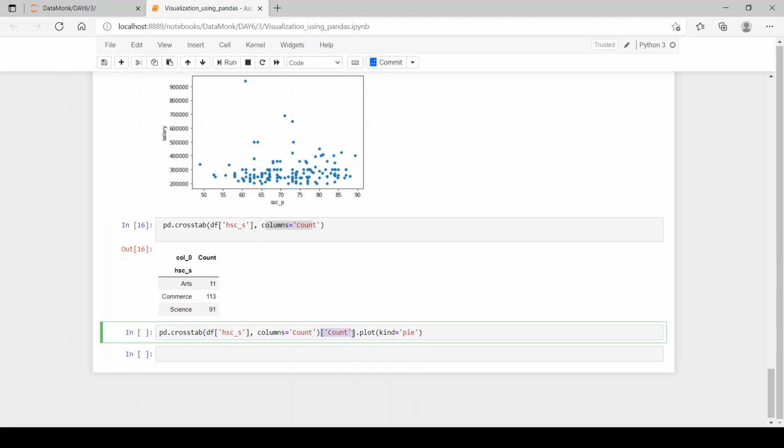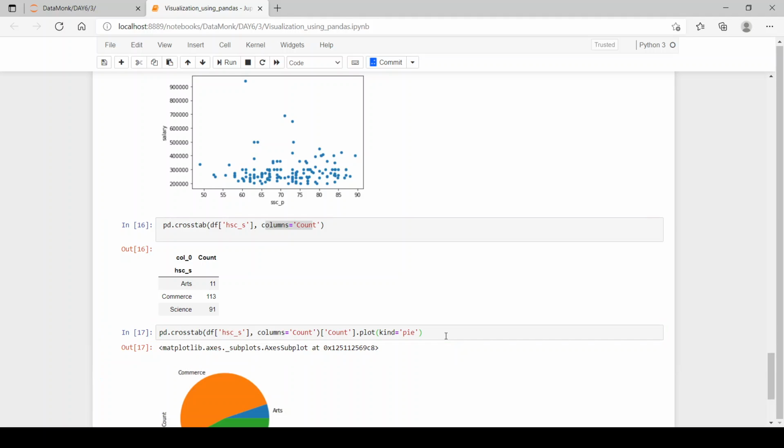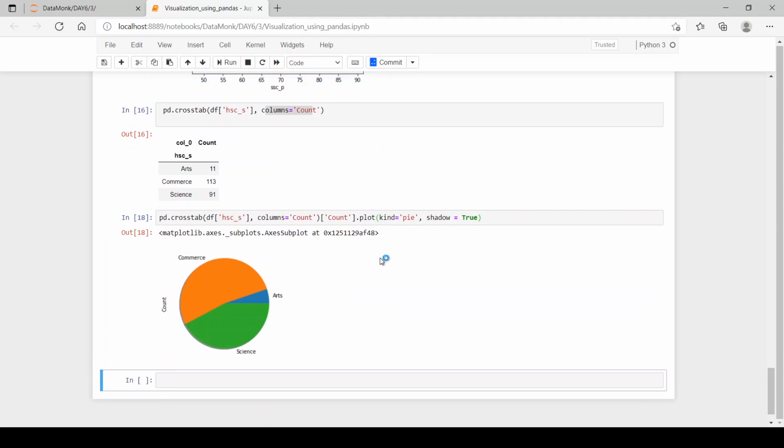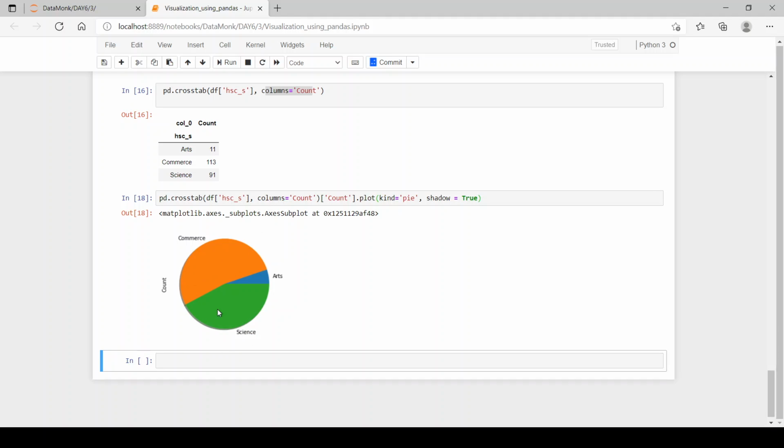Now see, this gives us the pivoted data frame, and this count tells it to make a pie chart using the single values in our data frame. And you can see a pie chart. You can also pass shadow equal to true. Then we have a shadow around it, which looks very clean.